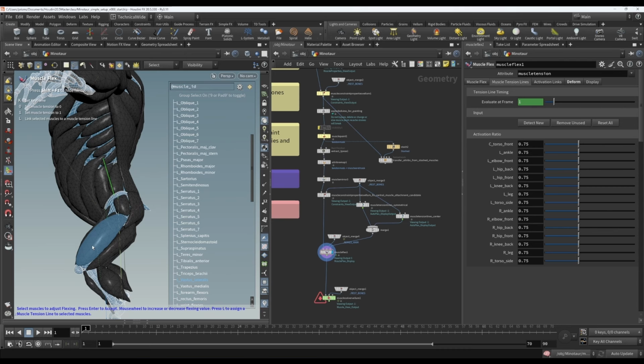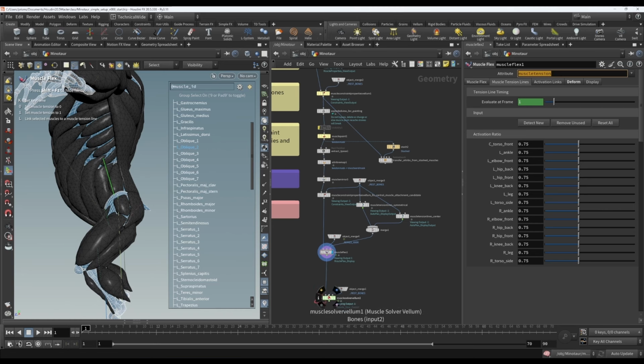Okay, now what we want to do is connect a muscle to a tension line in order to drive its tension or its flex. You can see the attribute that we're editing is called muscle tension, and muscle tension is what the muscle solver will use to make the muscles contract and bulge. So that is what we're driving when we say we're flexing the muscle.